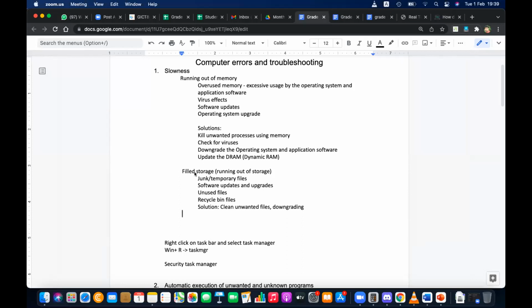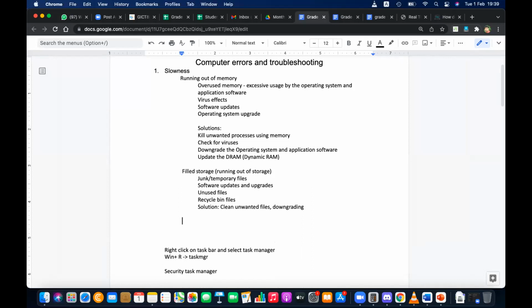Connecting back to the line. The second issue is field storage, and then you can say processor overuse and overheat. Processor overuse and overheat.